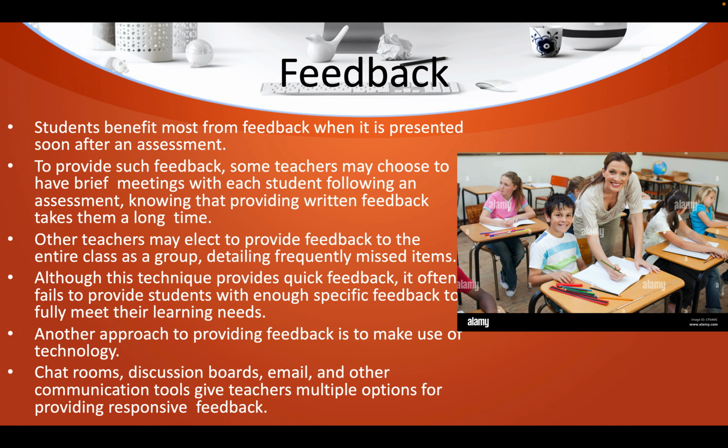And of course, do we have time to actually do this? Other teachers may elect to provide feedback to the entire class as a group, detailing frequently missed items. The only problem with talking to the entire group is that some people got it right, but you're just talking to the ones that got it wrong. And of course, everybody feels like they're being chastised or being told why they did things wrong, and that kind of backfires on you.